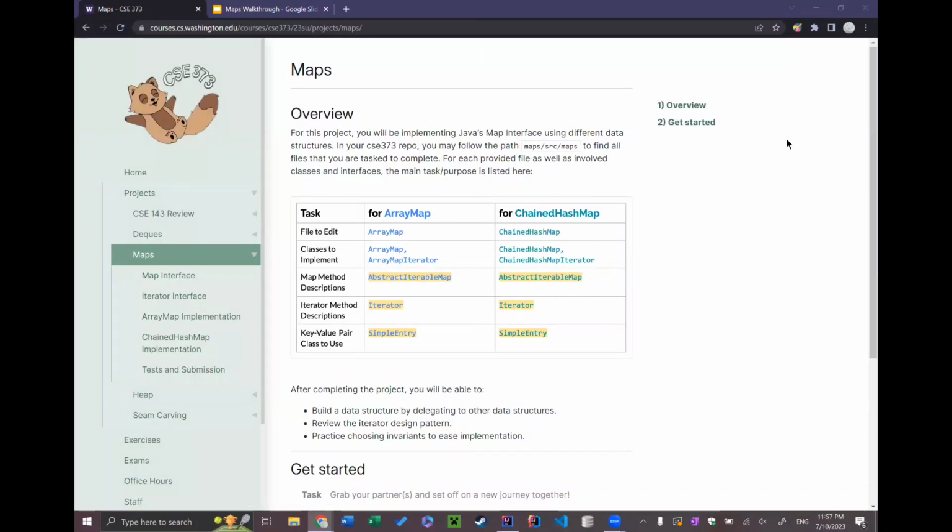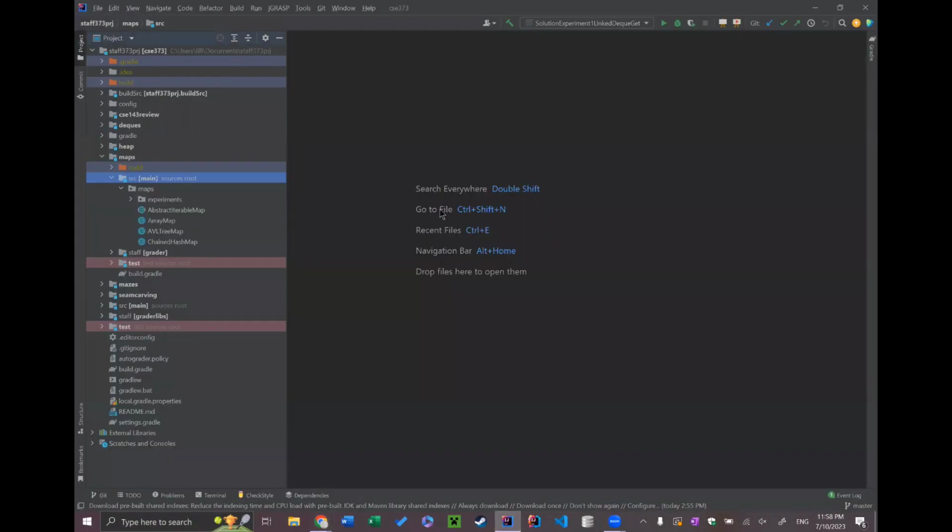Hello everyone, this video is going to contain everything you need to know to get started on Project 2 maps. We recommend following the same workflow as introduced in this video. So after you get your project, let's dive right into the structure.